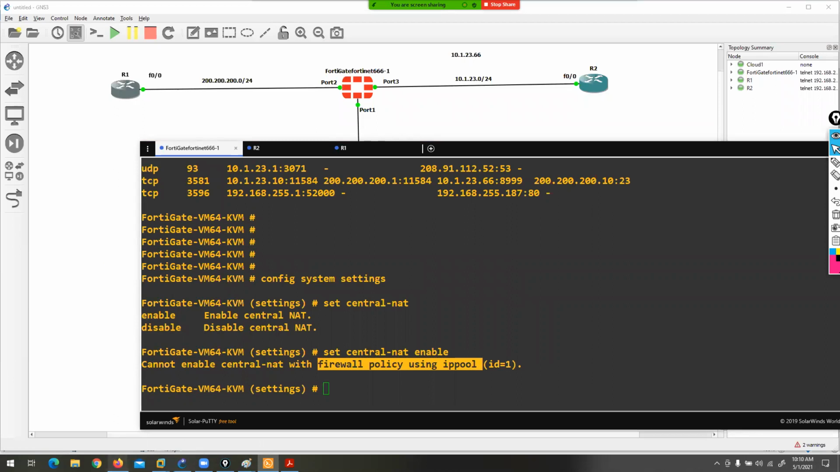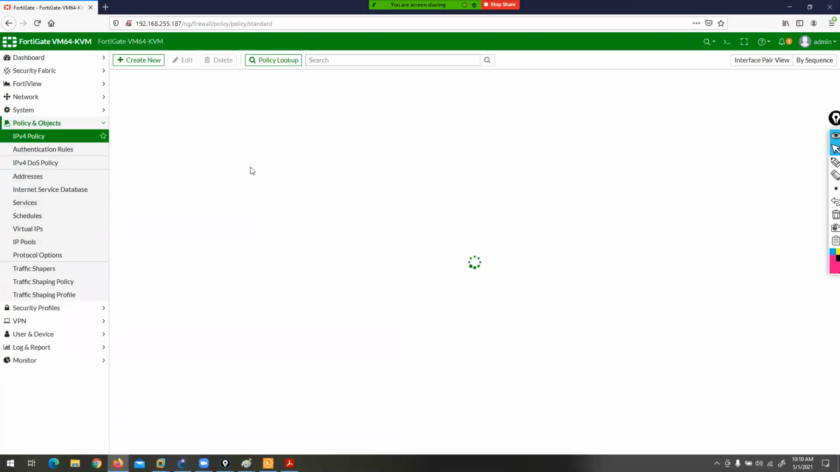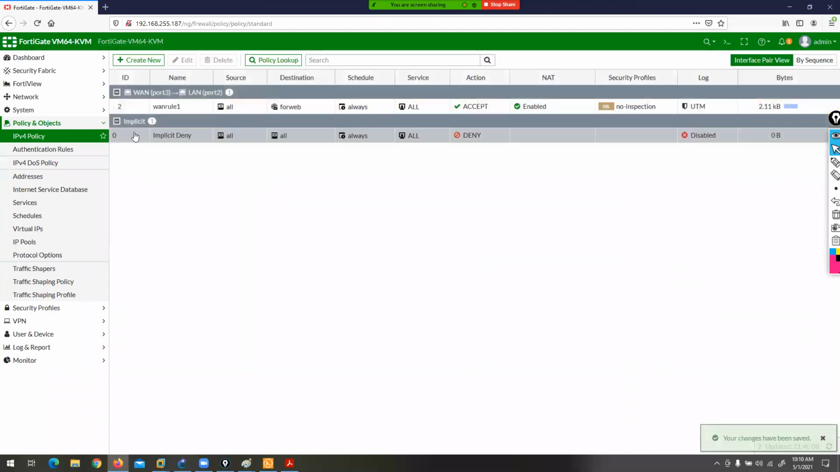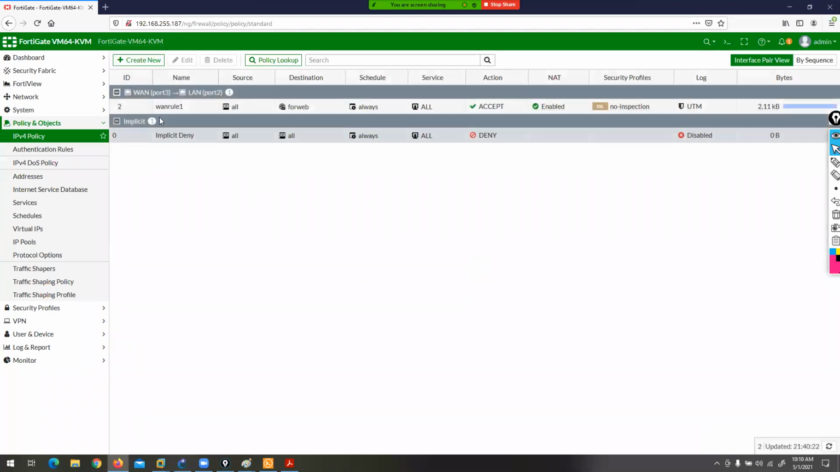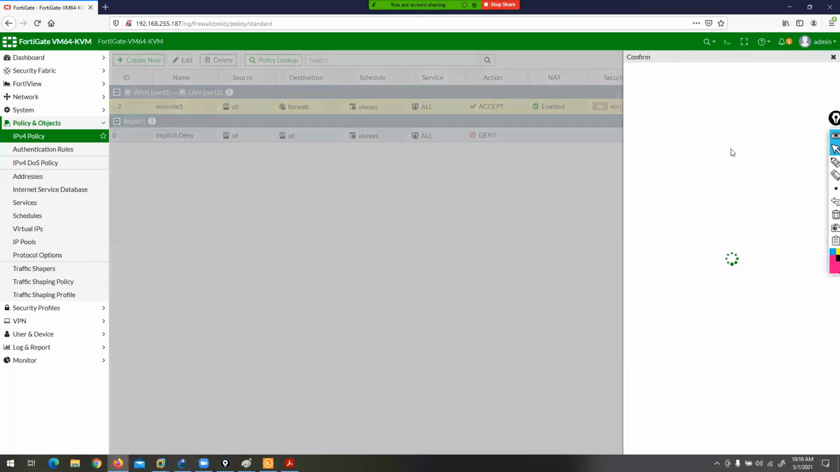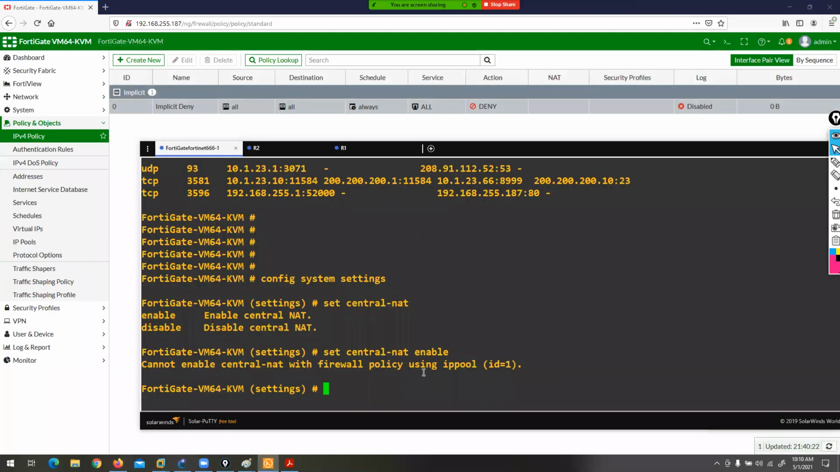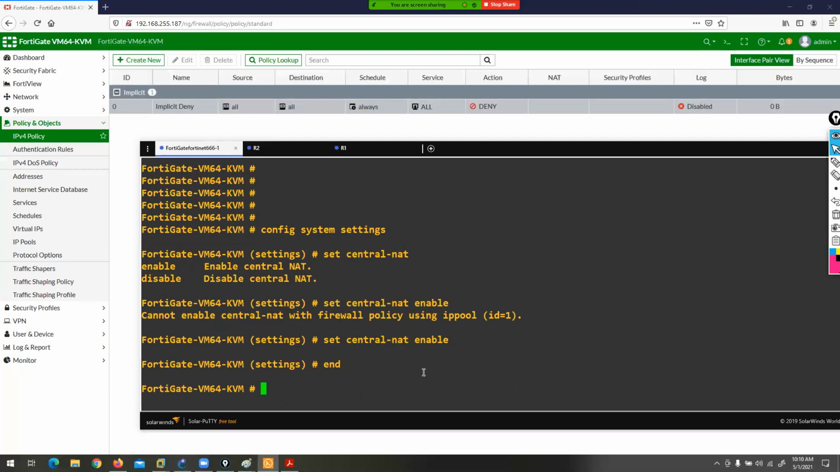Right now we are using firewall policy NAT. You can verify here in your IPv4 policy. You have some rules, and in these rules you are using firewall policy NAT. So let's delete these rules. Now you don't have any rules. This time if you try to enable Central NAT and press enter, you're not facing any problem. End to save this configuration.